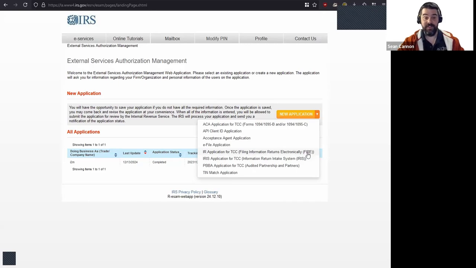And if you've got an application for the wrong thing, it's not a big deal. It's not the end of the world. You just need to create a brand new application specifically for the FIRE system. You can have applications for literally every single one of these tools. The federal government doesn't care if you've done that. But for our purposes and submitting your 1099s, it's the FIRE system. So just be keenly aware of that.